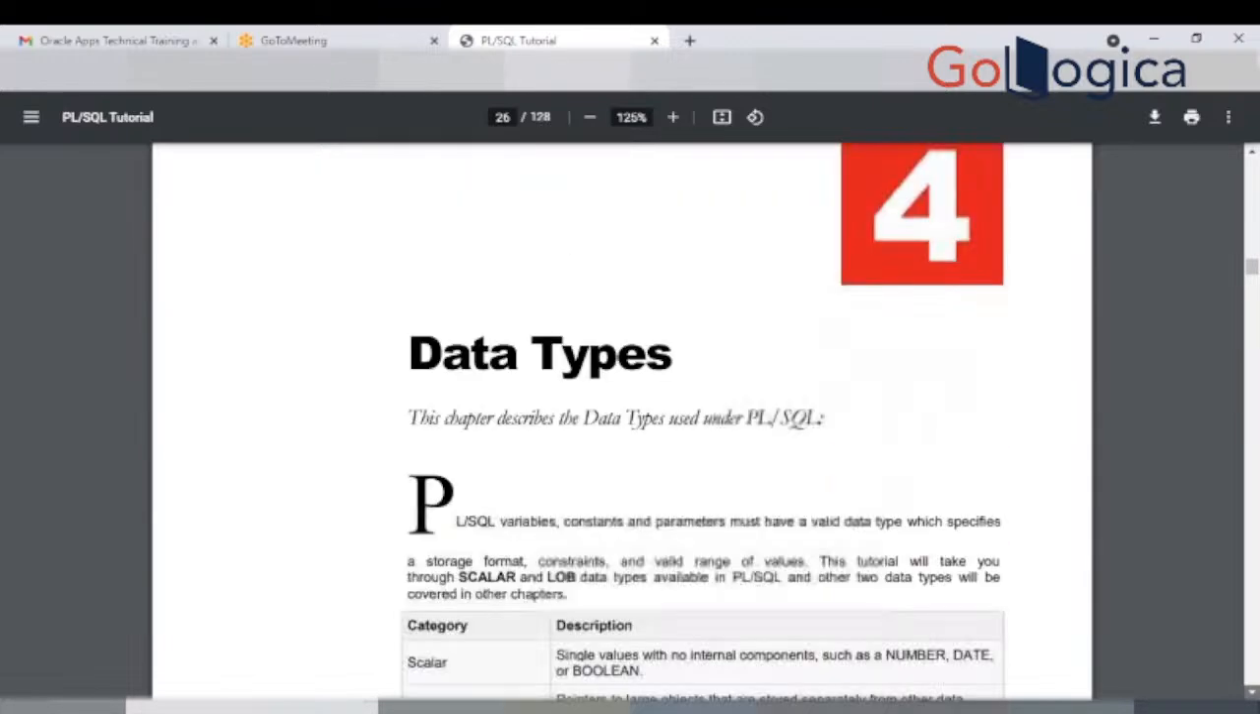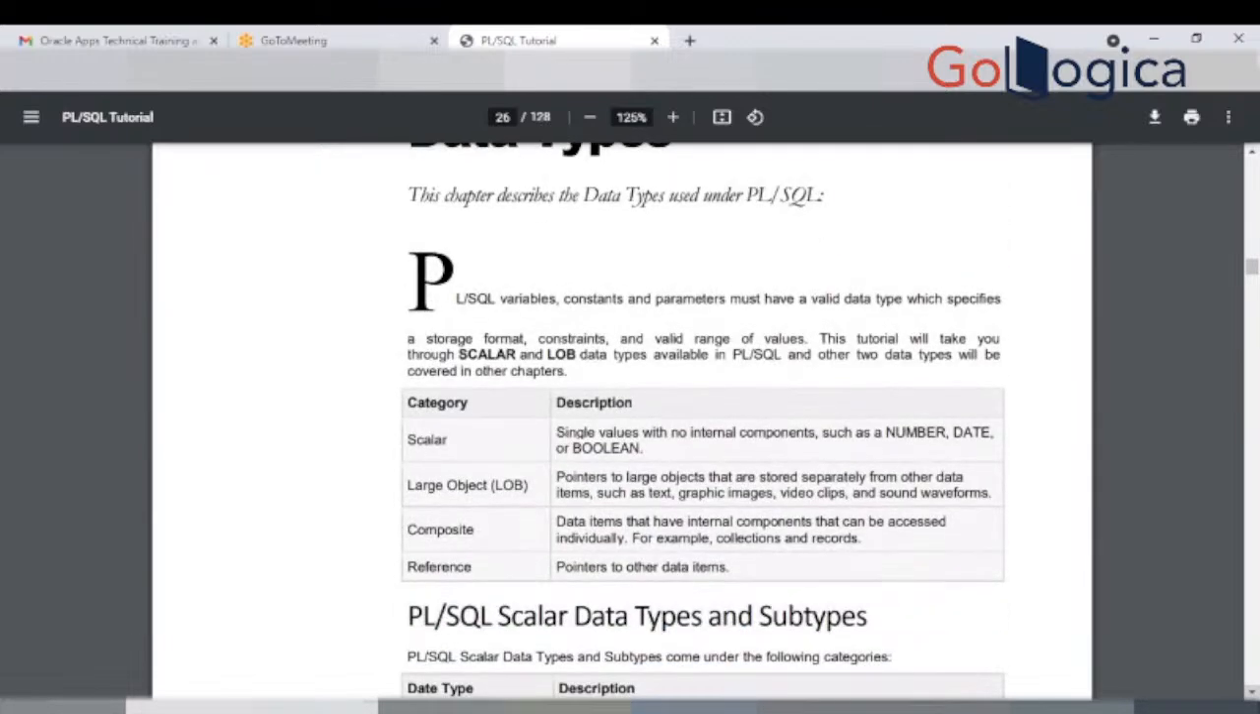Yes, now we are coming into data types. Data types play a major role in PL/SQL coding. It is a very, very important concept. Data type doesn't mean just character, number, date. You will see a number of different styles of data types here.